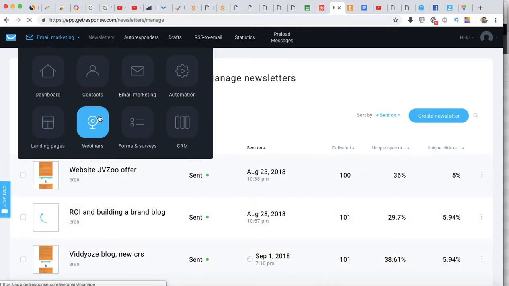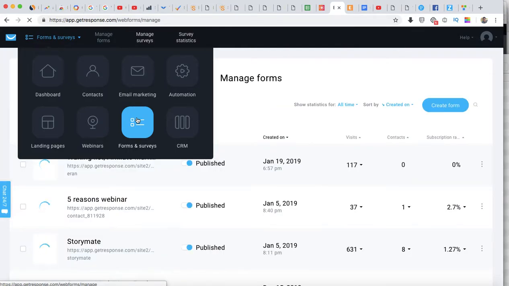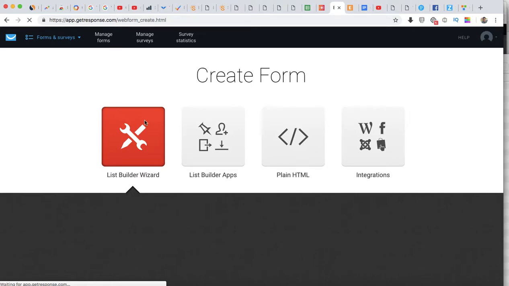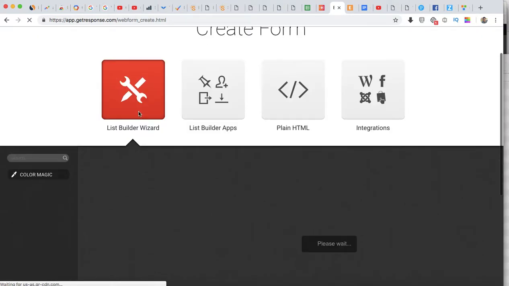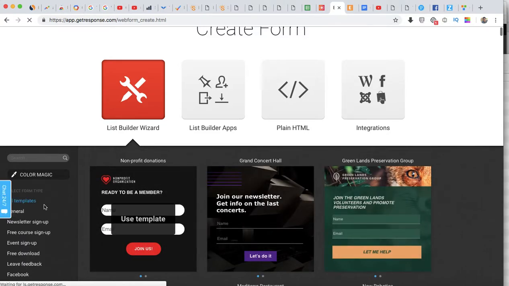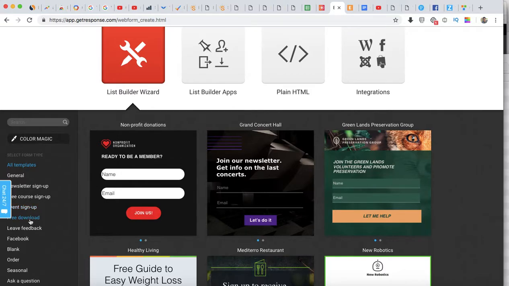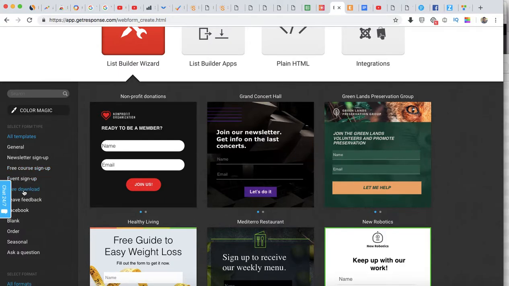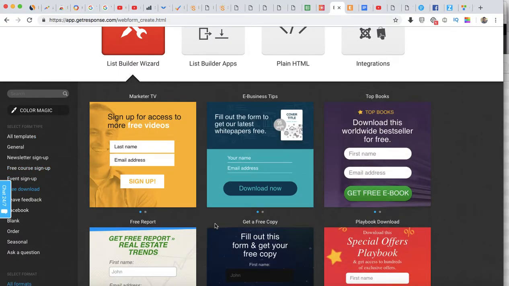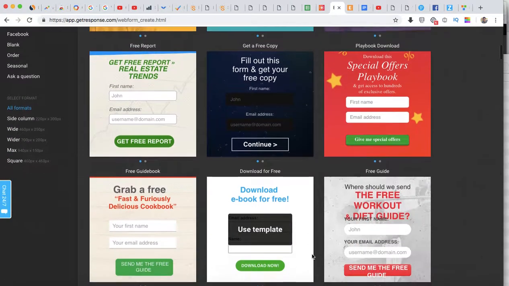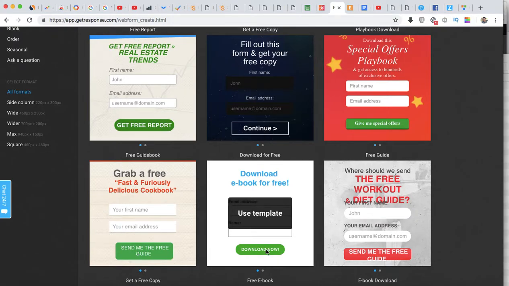So you would go to Forms and Surveys, create form, list wizard, this one, and it will give you all the examples. So you would go to, say, free download, ask a question. Yeah, let's do free download. Download ebook for free, right? So let's just say we're going to go with that.